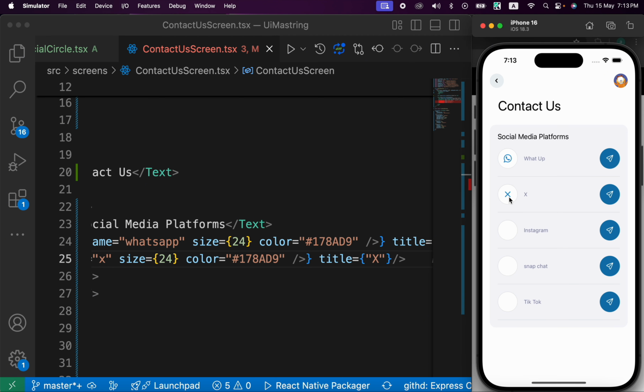I know this is not the icon of the X website, but we're not wasting our time searching for the X icon. Those things must be ready in the design, okay?